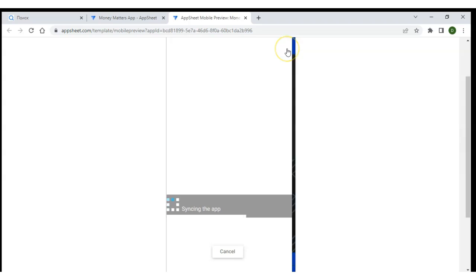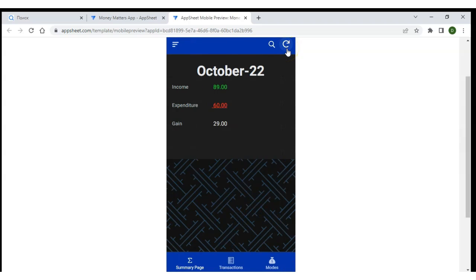So please join me in this series as I take you through the very first app you're going to learn how to build, which is your own personal finance app called the Money Matters app. So join me, let's go through this process. So this is our mobile app. This is the Money Matters app we're using to introduce ourselves to AppSheet.